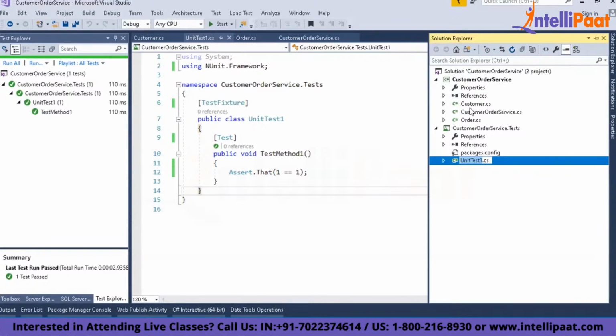So you should have some logic in the class. Only then do we write a unit test method for it. Okay. So I have my logic only in this class. Correct. So give the name of my class as customer order service.